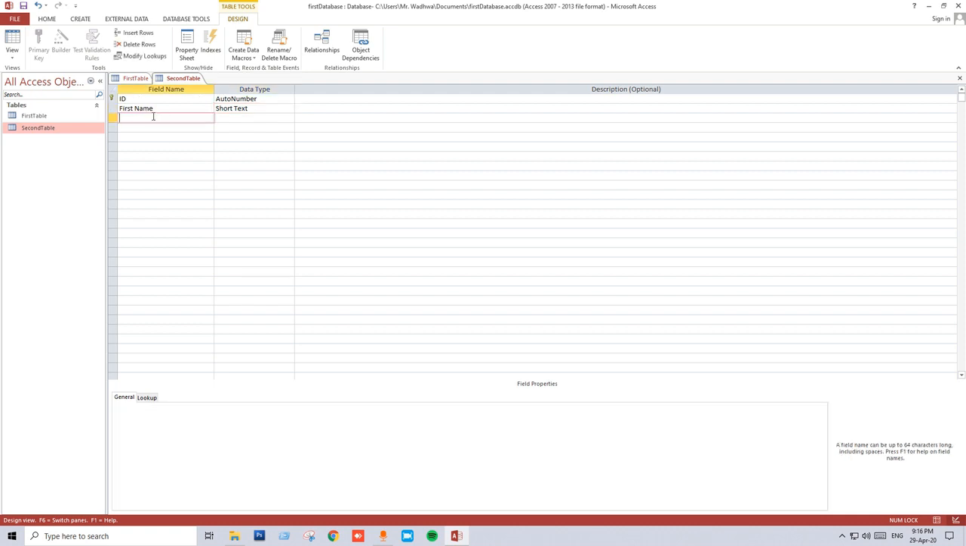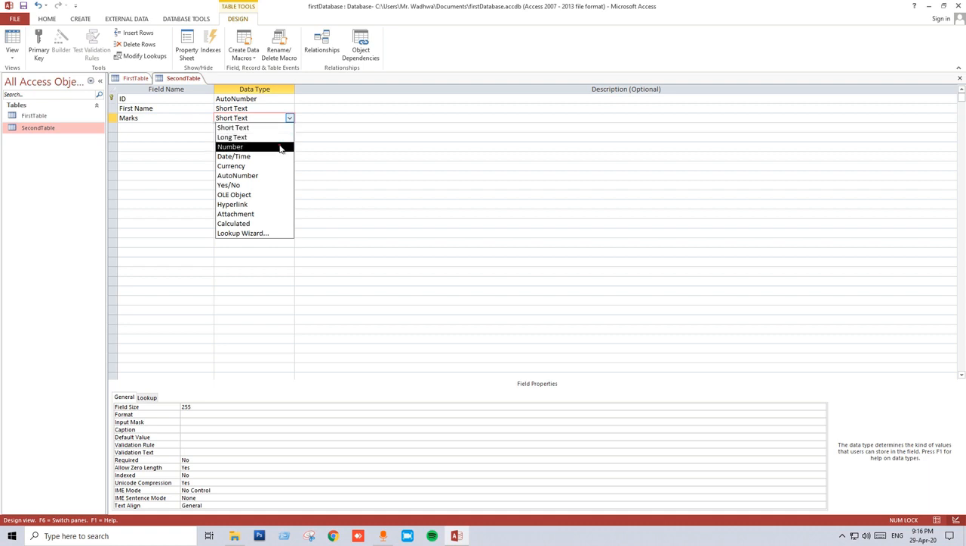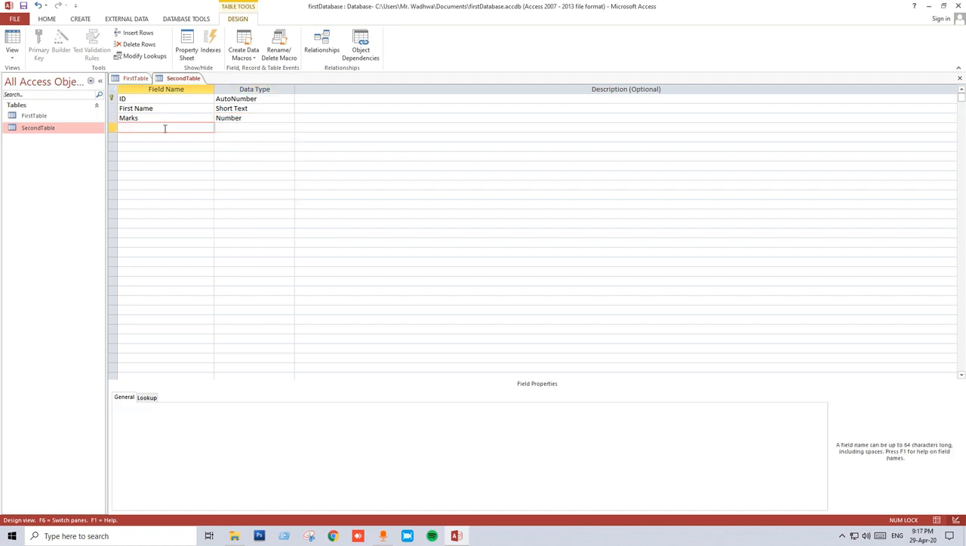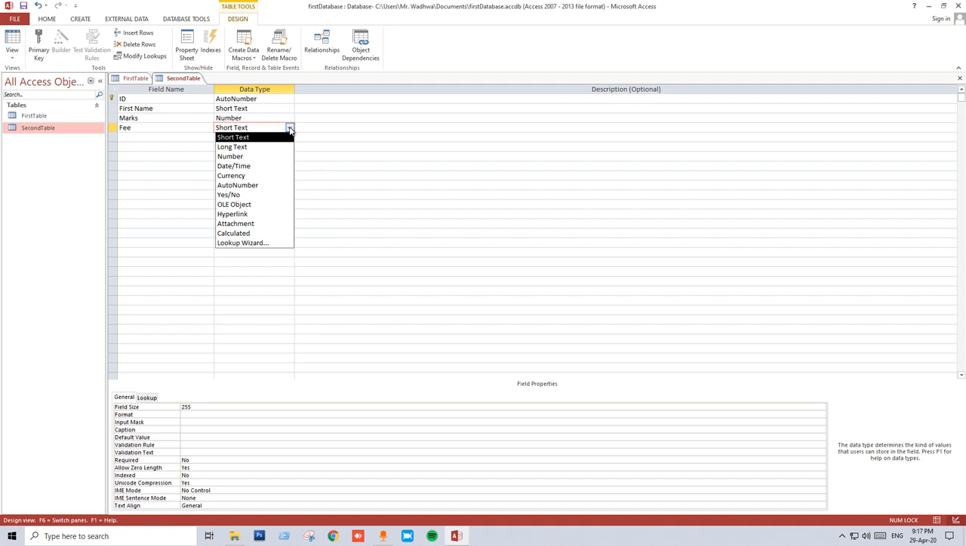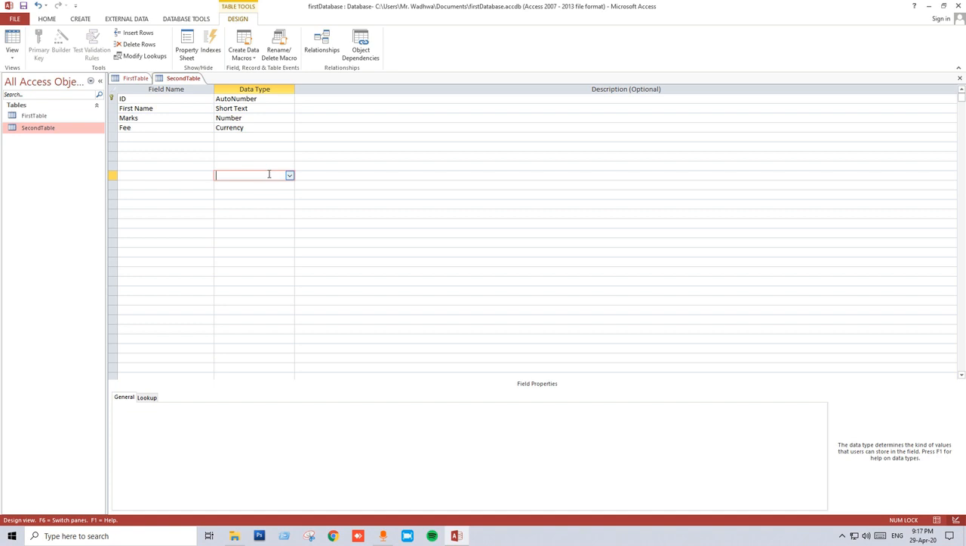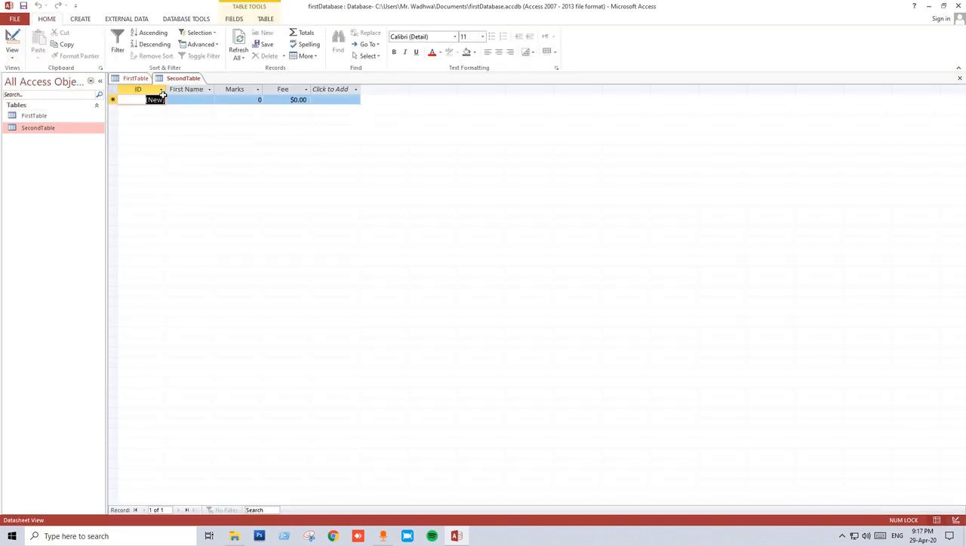Moving on, we'll have marks. Marks will be a field with the data type number, so we'll select number from the drop down. Moving on, we'll have fee, and as per the previous lecture, the fee would be in currency. So this is it. We'll draw a rough structure of the table. Press Ctrl+S on the keyboard to save the table, then go to views in the ribbon again and select datasheet view. You can clearly see the fields are created.